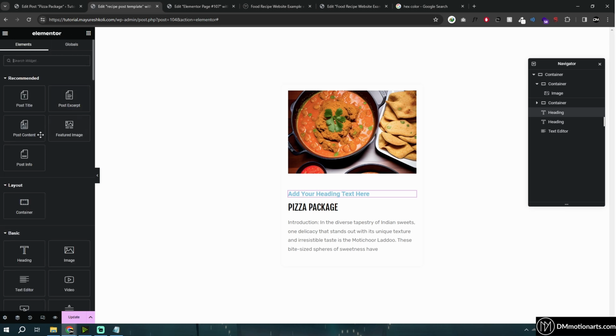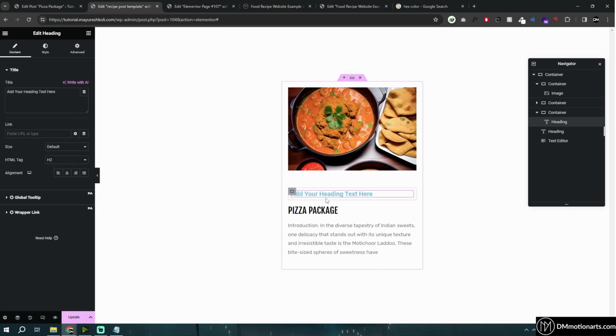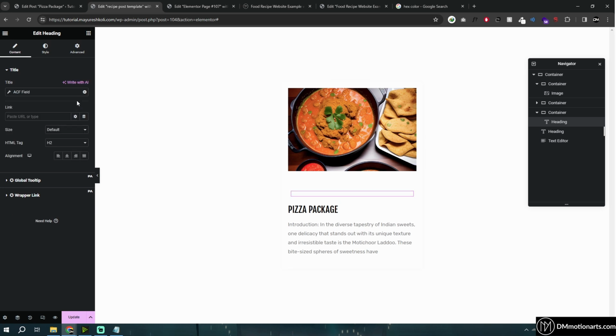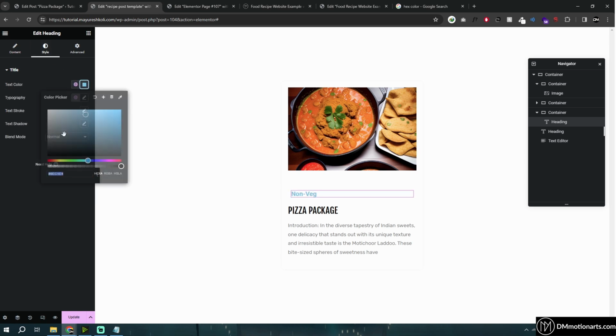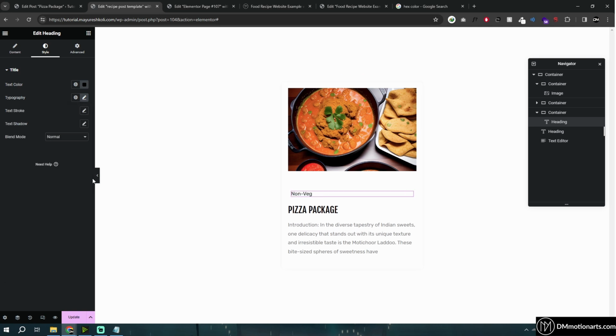There used to be something that I added which is like a container. Did it just get deleted or what? So let's add it like this, and here we will select ACF field, and in this one we will click on wrench and then choose the recipe type. You can see it automatically shows the text. Rubik, and then we'll make this 16 pixels, 400, and like this.